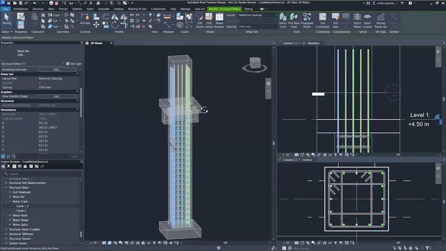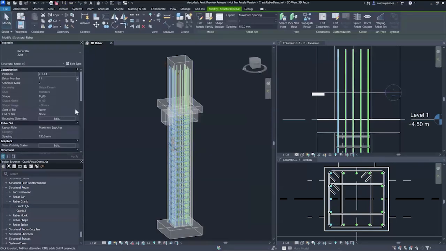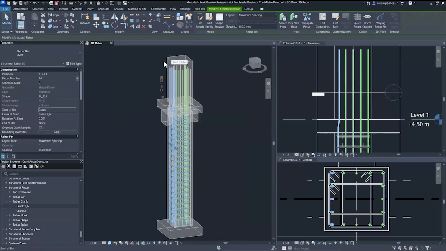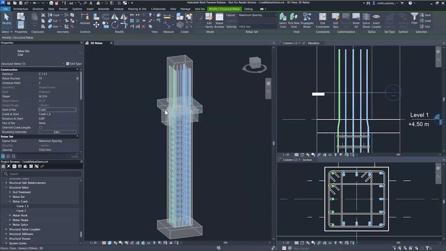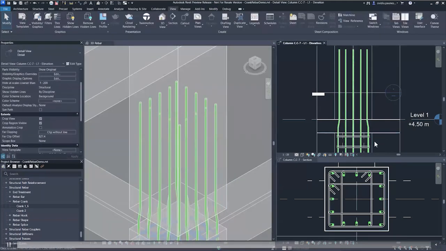As you can see, we can grab in there. The new parametric rebar cranking feature fundamentally changes how we approach rebar in Revit. The ability to define crank parameters as either type or instance properties provides a new flexible workflow. You can see it updates in all views, obviously. Tweak it, modify it. The real power lies in the dynamic adjustment capabilities.